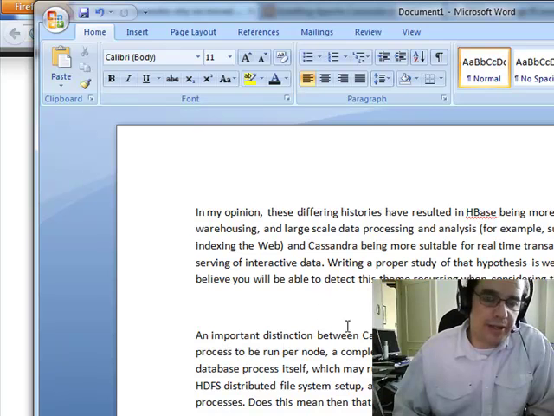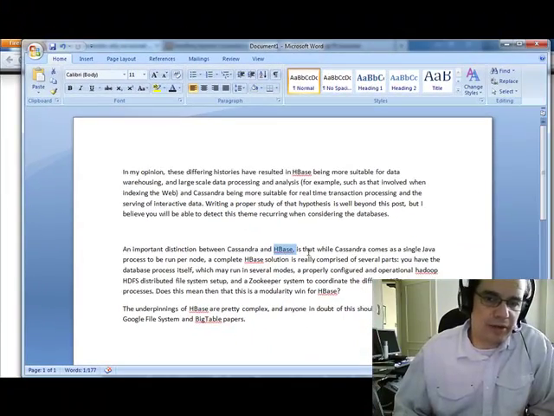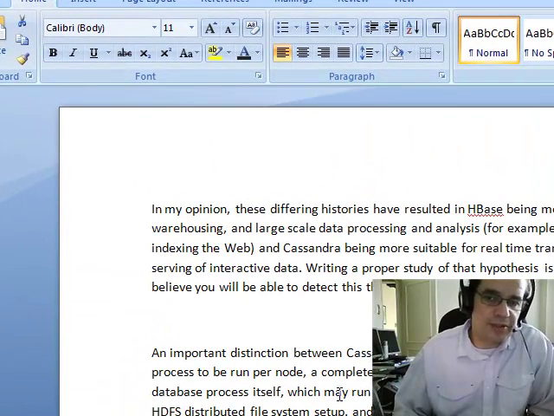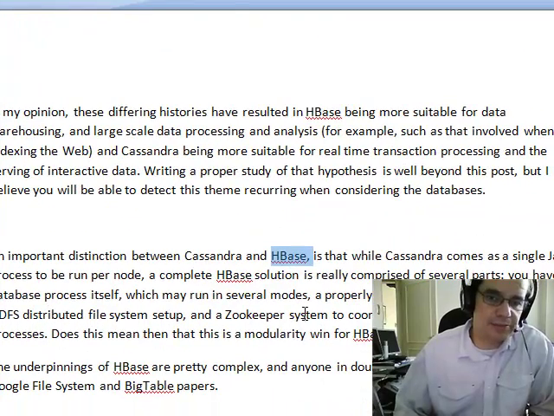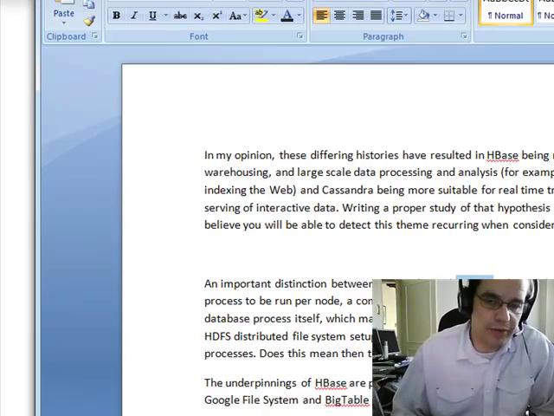But another thing is the clear distinction between Cassandra and HBase. Remember, HBase is part of Hadoop. Cassandra comes as a single Java process to run per node. And it says here that HBase is various pieces, including the HDFS, some ZooKeeper, and so on. So that leads you down the path that HBase is pretty complex, which I can verify with Hadoop.